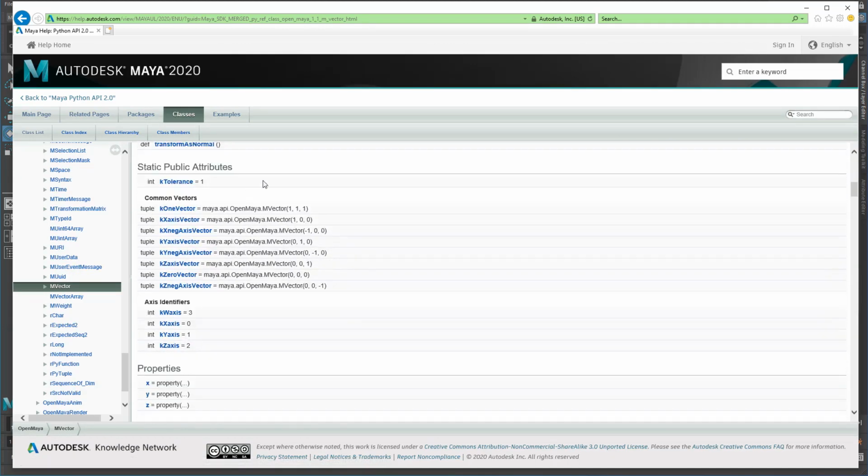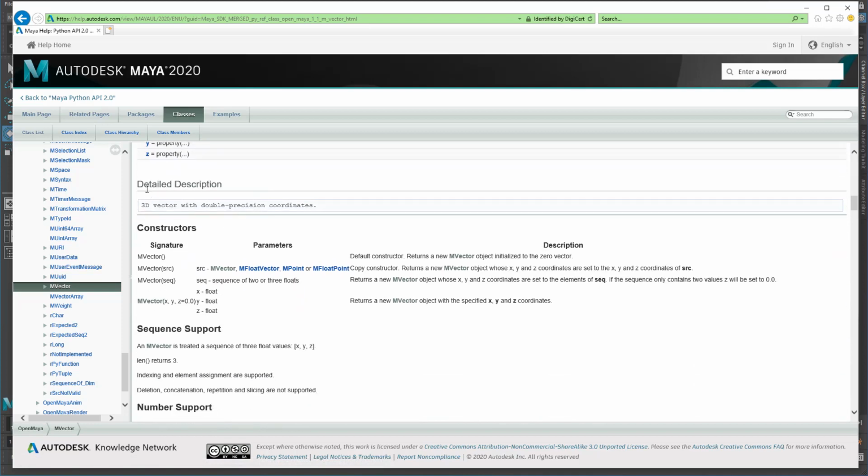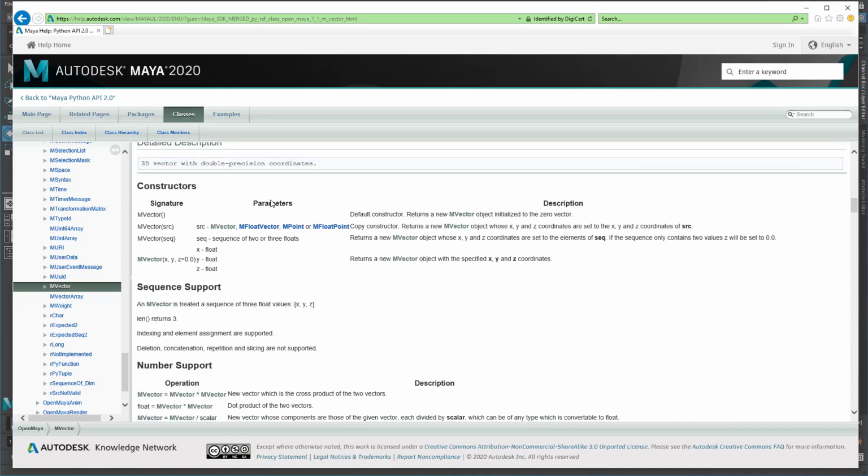The really important bits that we're looking for start a bit more here on the detailed description, because it will talk to you about how you can construct it, basically how you can make it. For the MVector, we can just call MVector to create the default constructor, which returns a new MVector object initialized to the zero vector. So basically 0, 0, 0.